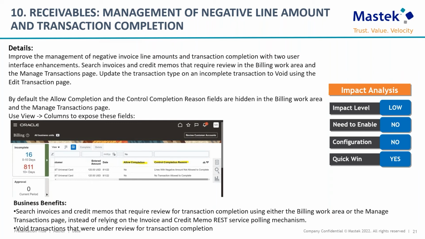So this will facilitate AR managers or AR analysts to check what invoices are pending for completion, and if they have this flag for allow completion set to no, these can be actioned accordingly. So this functionality was already there, but in 22D, Oracle has made it easier to search such invoices or such transaction types from the managed transactions or from the dashboard of billing page itself.